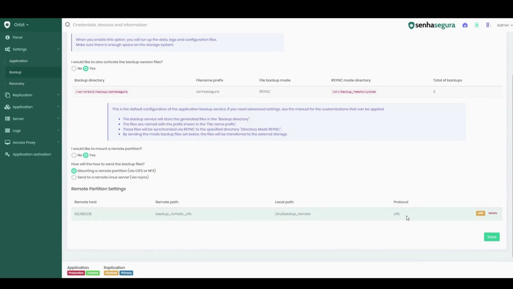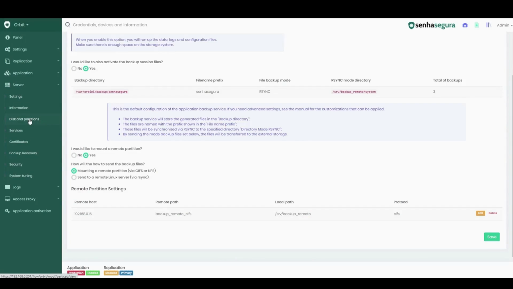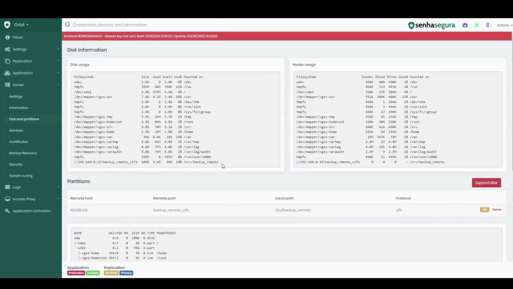To validate that the remote backup has been mounted to senhasegura, we'll go to Server, Disk and Partitions, and we can see that it was mounted.